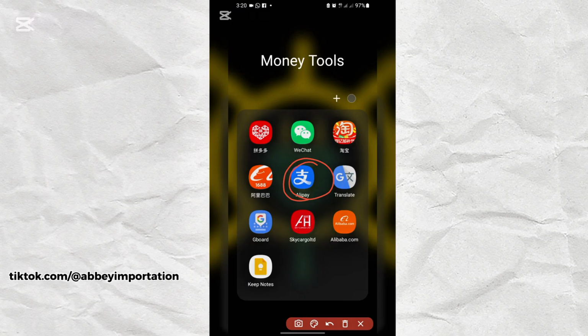Then the next app that you'll be needing, of course, is 1688. Now, this app is the shopping app, the app where the magic happens. This app is where you source for suppliers, you source for factories, you source for different products that you want to buy. There are thousands and millions of products here that you can buy. It's just like your Jumia in Nigeria.